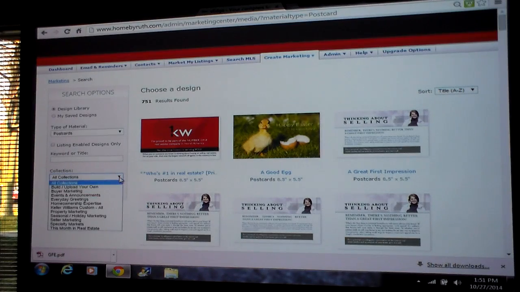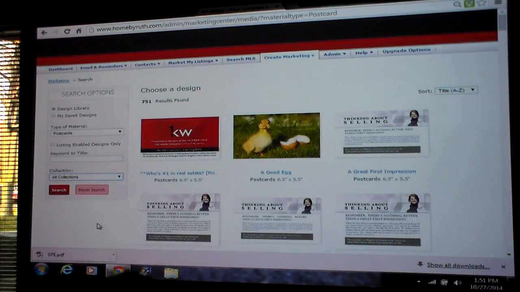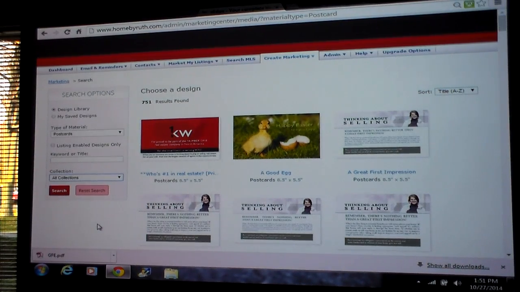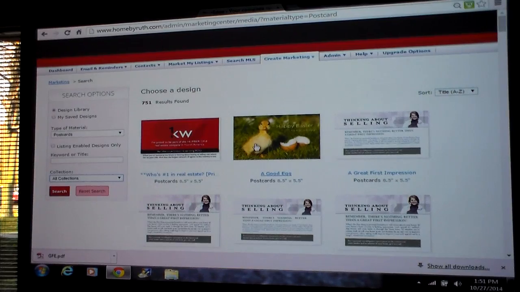Wow, really? All right, I have to see this. Is it down in another place in there? No. Okay, take off listing enabled designs. That's only for... there you go. Yeah, because when you click listing enabled, you're searching to put the MLS listing information in there. You guys don't have the cute little good egg duckies either? No, it doesn't look like we got that one.